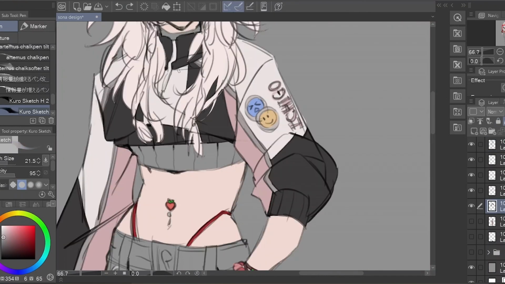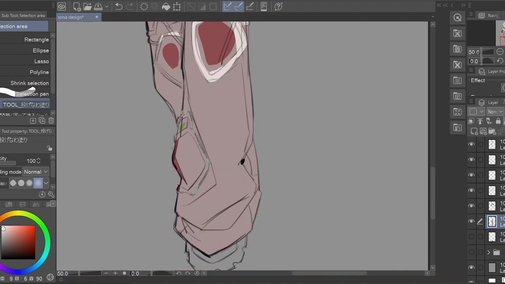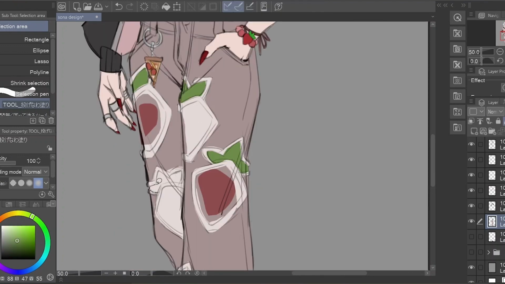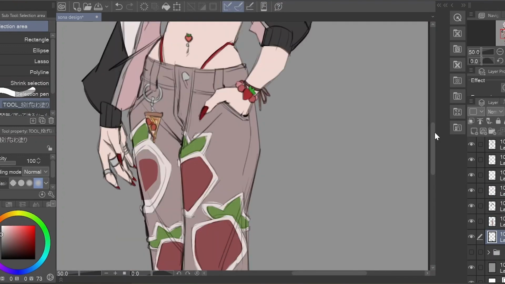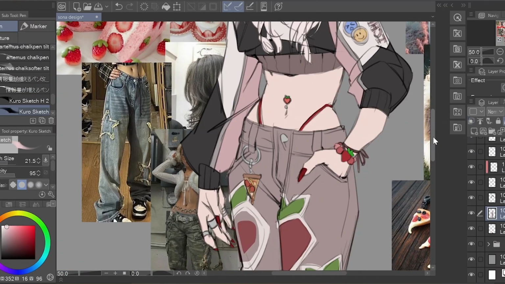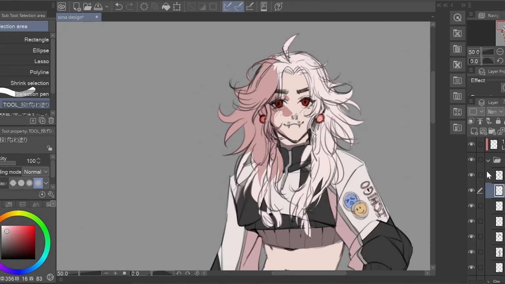When I drew the earrings, I knew they had to be cut strawberries, and I think this choice was one of the best ones I had through the whole design, as it's such a subtle but cute touch. Together with the pizza charm, of course.